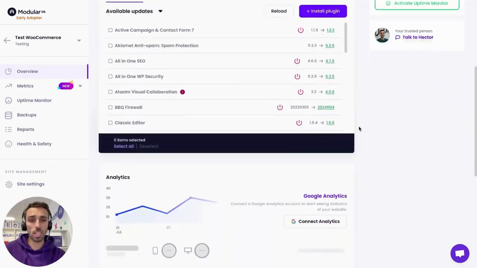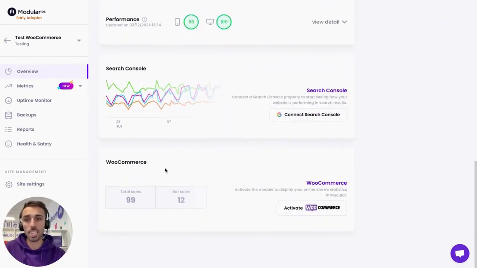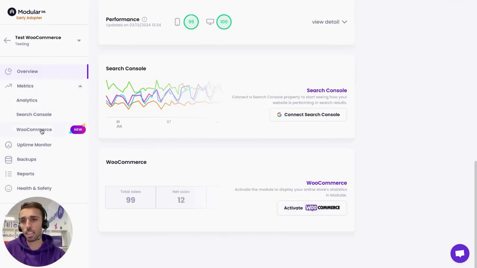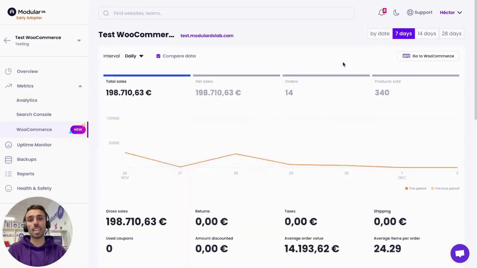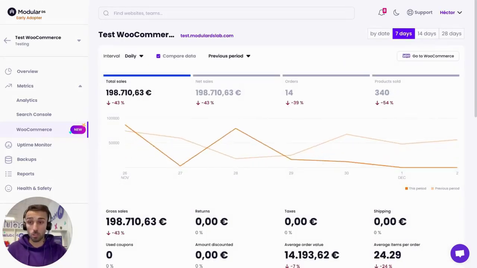And if you scroll down, you're going to see that there is a new widget that tells you that there is a WooCommerce integration. If you go here to activate, or you go to metrics and WooCommerce, you're going to see the same screen. Here is going to be this video we are recording right now. And if you go to activate WooCommerce, all the data is going to start coming from your website.